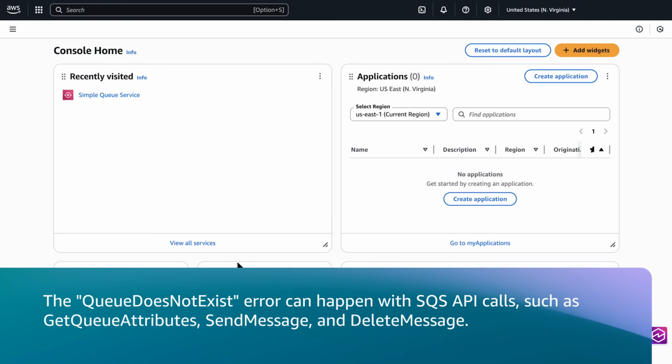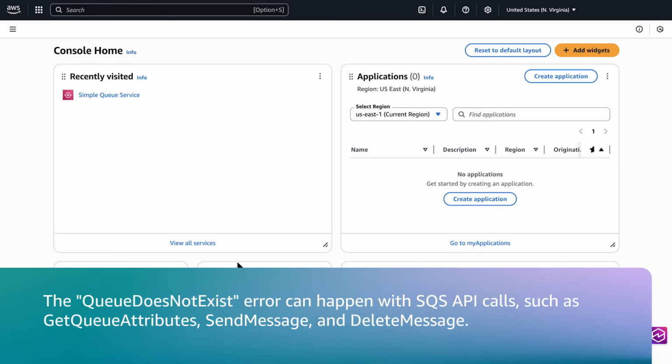Today, I'm going to show you how to troubleshoot the QueueDoesNotExist error that can occur when you make API calls to an Amazon Simple Queue Service, or an SQS queue. Let's get started. The QueueDoesNotExist error can happen with SQS API calls such as GetQueueAttributes, SendMessage, and DeleteMessage.